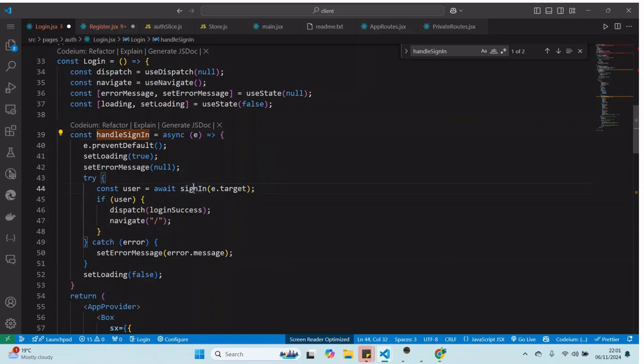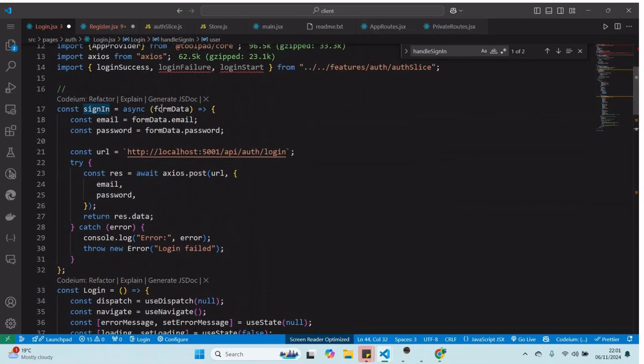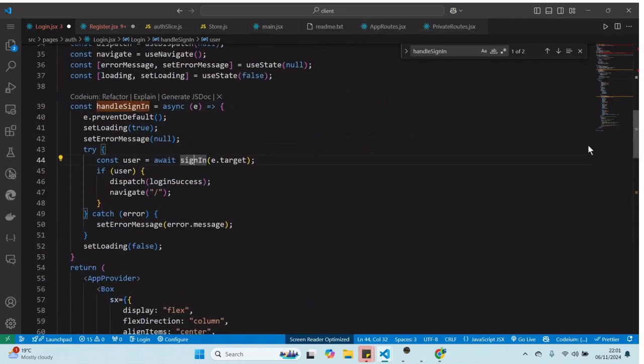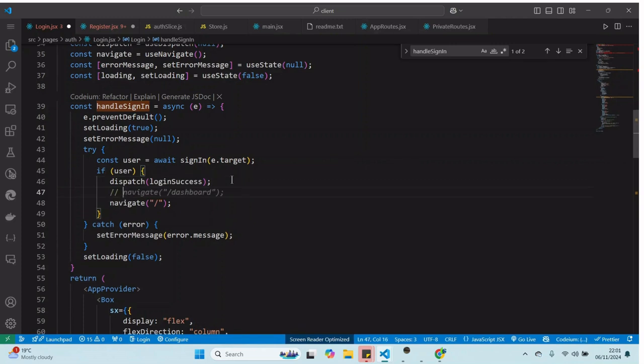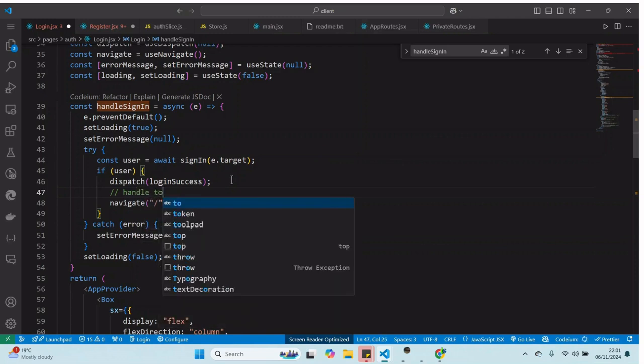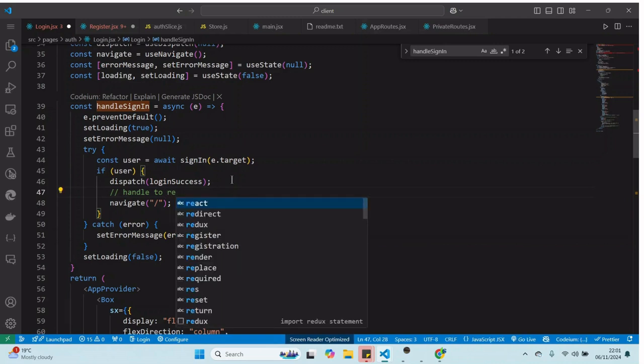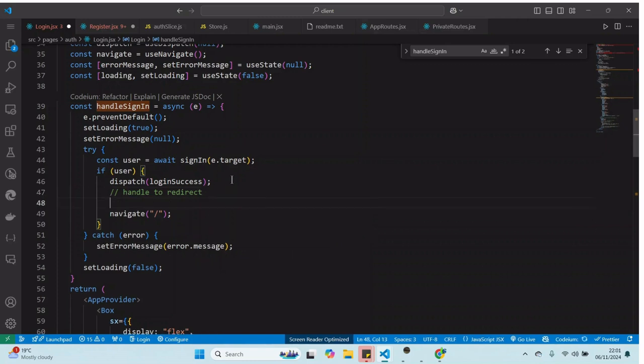So we wait now for the response from this guy here. The job of this guy is just to send the request to the server and get the response. So if we get the response, if we have a user, we set the success user, and then now we will handle the navigation or redirection to the dashboard. Yeah, for the redirect, we need to check.